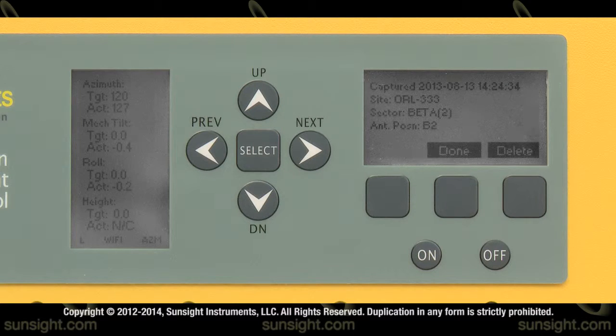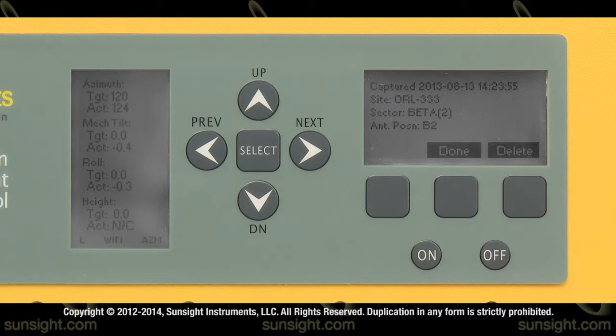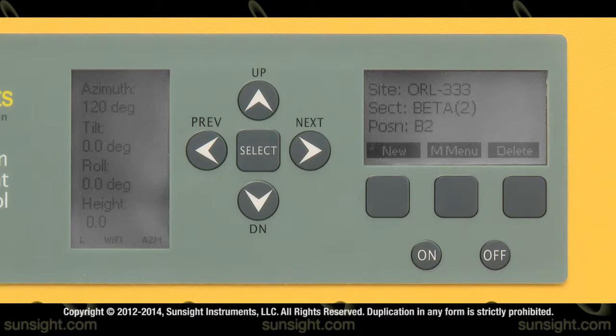If you wish to delete the currently displayed capture, press the Delete soft key. When you are finished reviewing the captures, press the Done soft key to return to the selected profile screen.